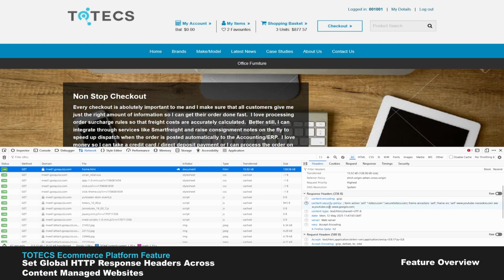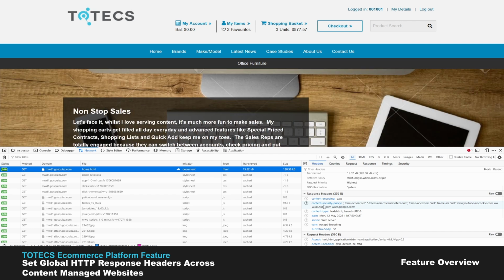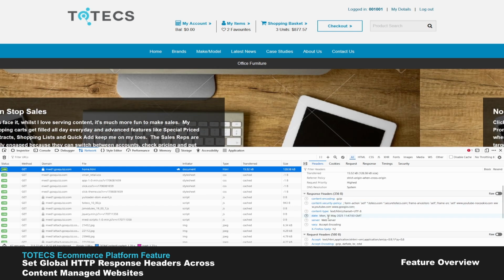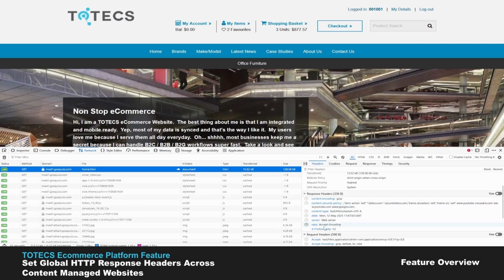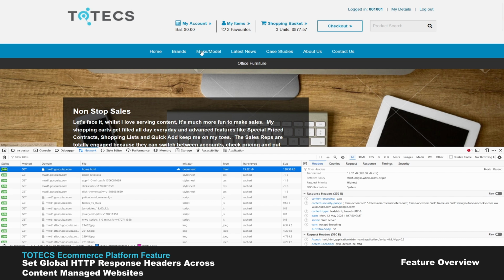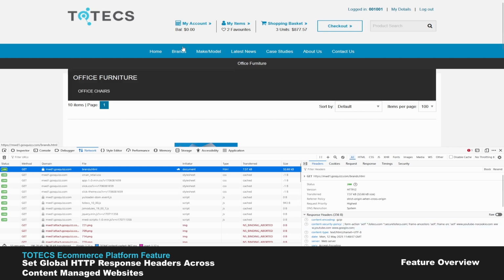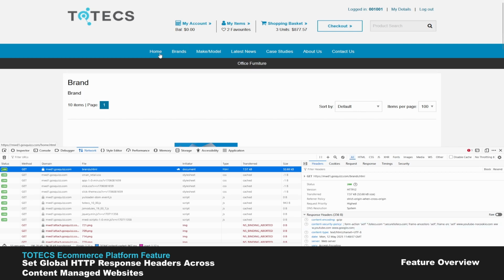So we've already got existing headers here called content encoding, the content security policy that I previously showed you that it was set up before, the content type, the date, and other headers that are relevant to the web browser. It is in this list of information that for any web page loaded on the same content managed website, we can set the same header information to be applied. So if I click on the brands web page, we can see the content security policy that we had implemented is also being loaded on the brands web page, and it may be also on the home web page and any other web page that is loaded on this website.